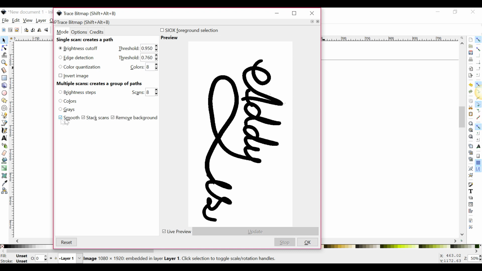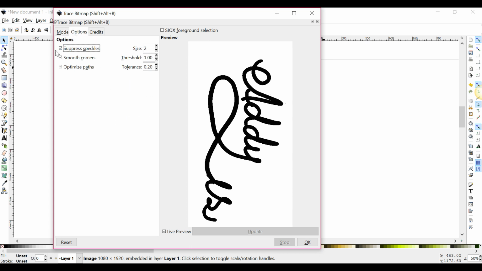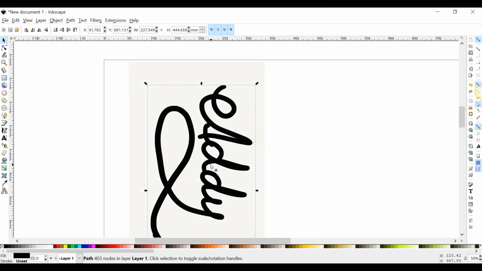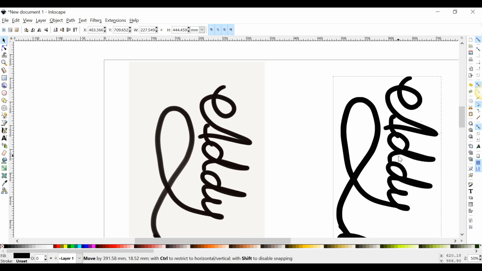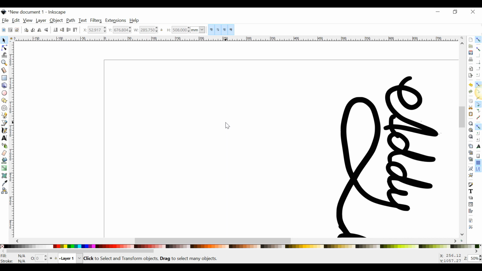And make sure all these boxes over here are checked: Remove background, stack scan, smooth. Now go to the Options tab and make sure all of these are selected. So once you're done over here, just click on OK and then close this dialog box. Now click on the image and drag it to the other side. So we have the vector file and we have the original image. The original image is on the left hand side. Click on it and delete it by pressing the delete button on your keyboard because we don't need it anymore. We are only going to work with the vector file.